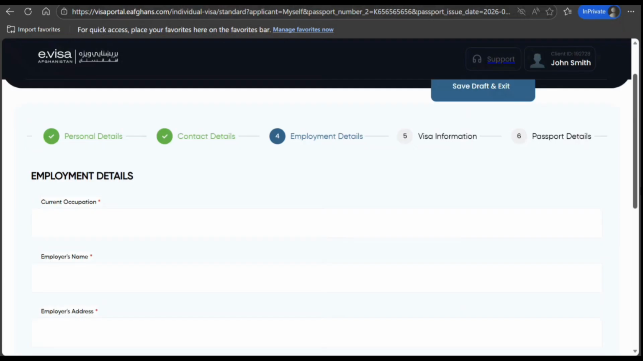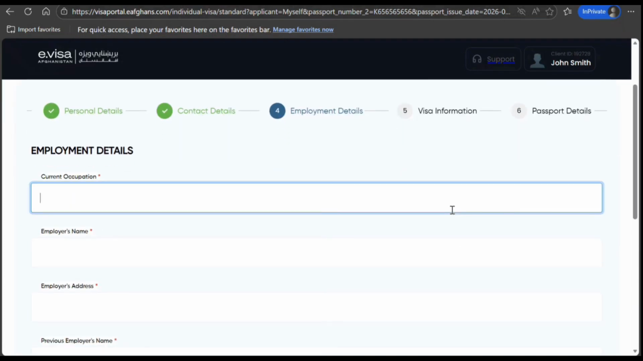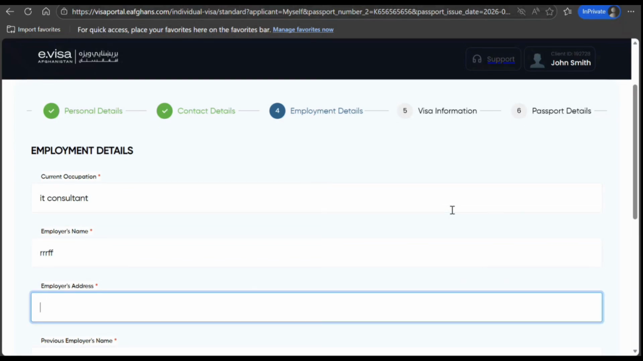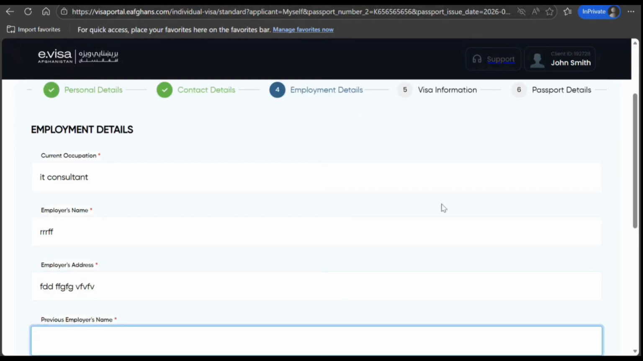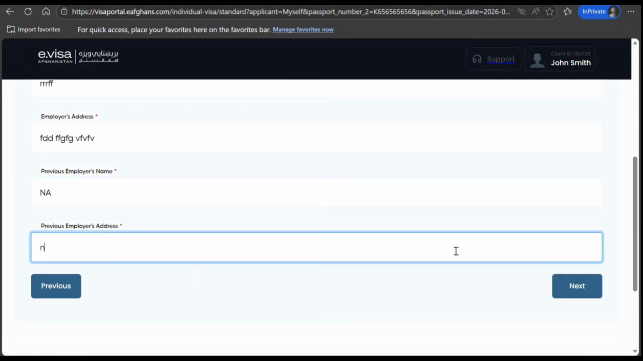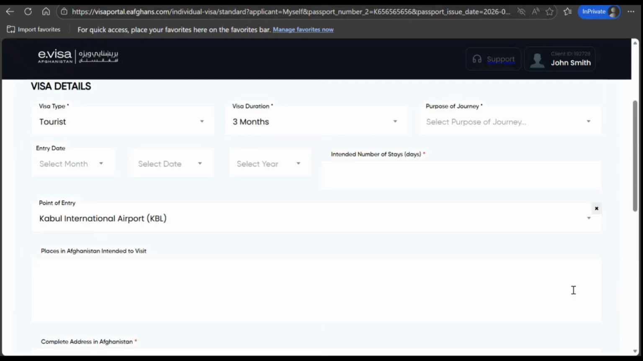Next is employment details. Employer name, employer address. They have asked for the previous employer name. So if available, provide that. Otherwise, go for NA because it's a mandatory field. Okay. Now next is the visa information.